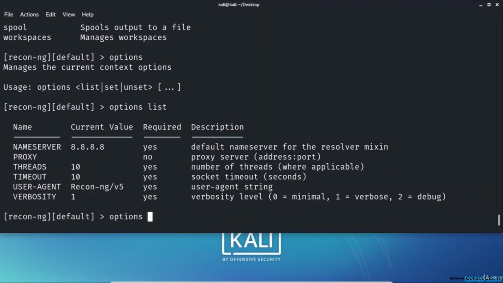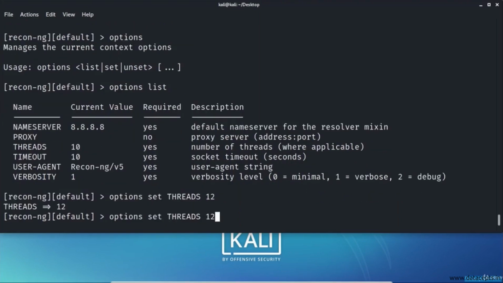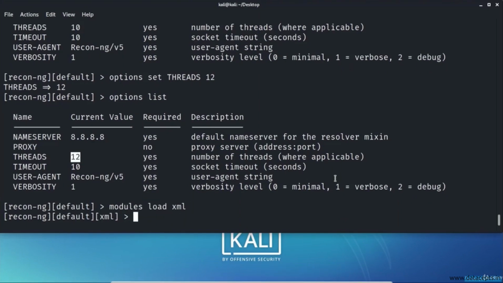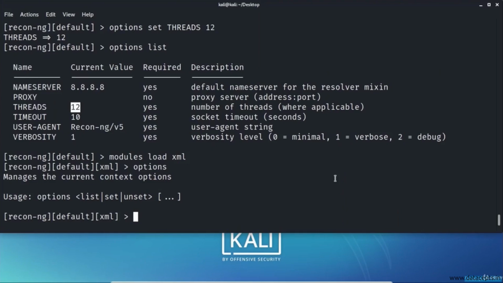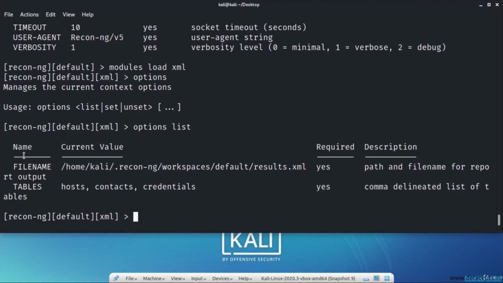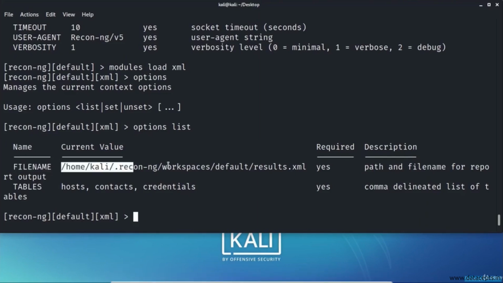Let's say options set threads and the thread count to 12. Now let's list it again and this time you will find that the thread count is 12. Let's say modules load XML. We'll load the module and see the options available. Let's list the options available to that particular module. The file name can be seen here, which is a required component, and the current value for tables is host, contact and credentials.